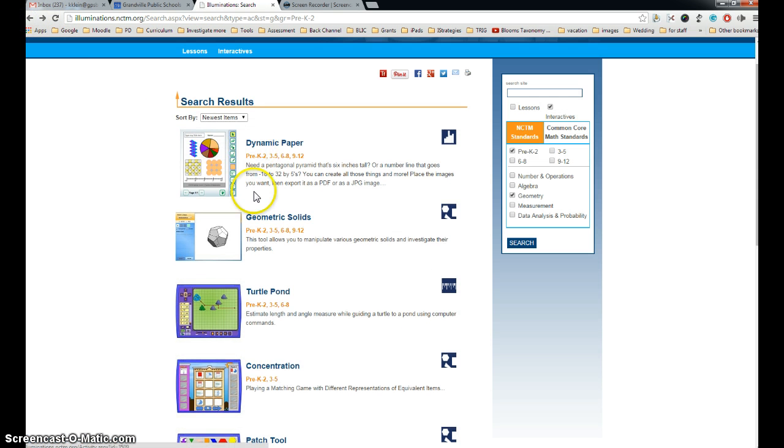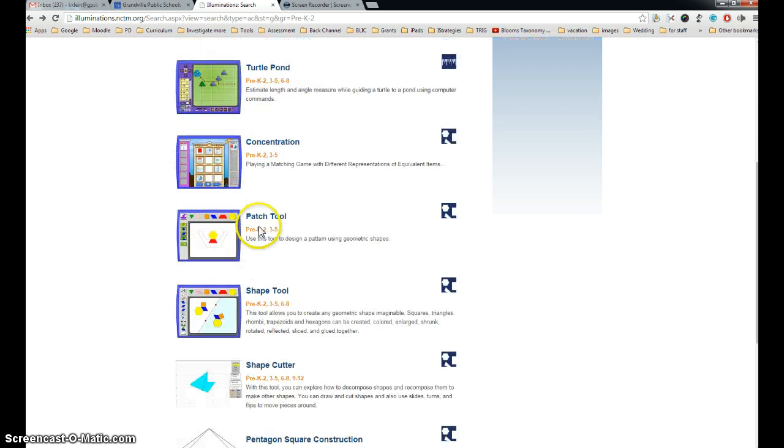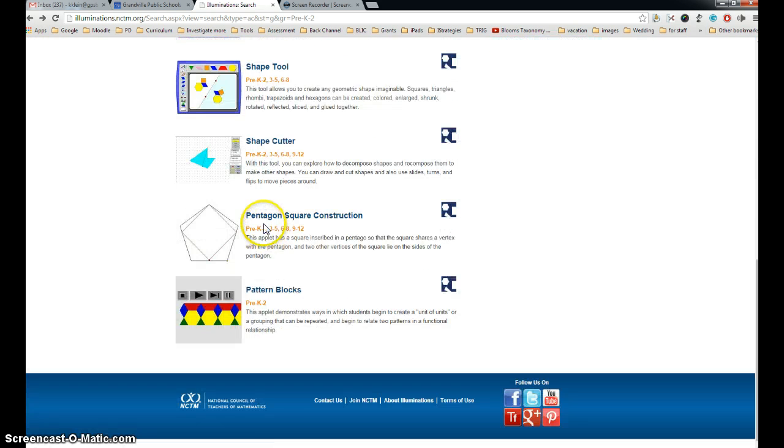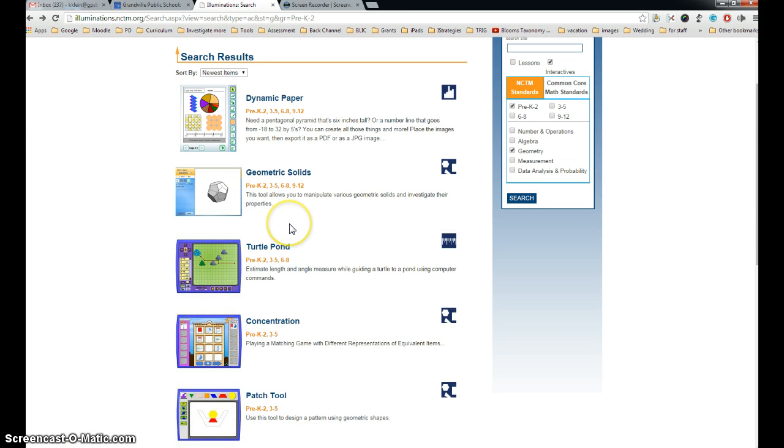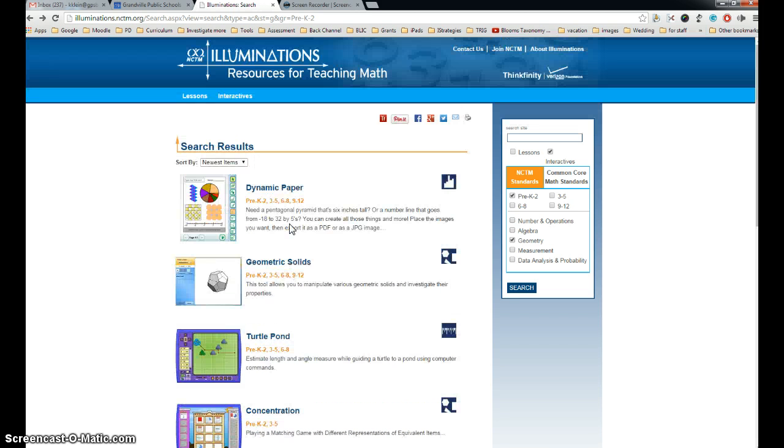So again, those were just two of the many, many resources available for geometry in the pre-K through 5 grouping. There's not enough time to go through every single tool, but hopefully this will get you started in searching through and finding tools that might help you model concepts and procedures in your math class.